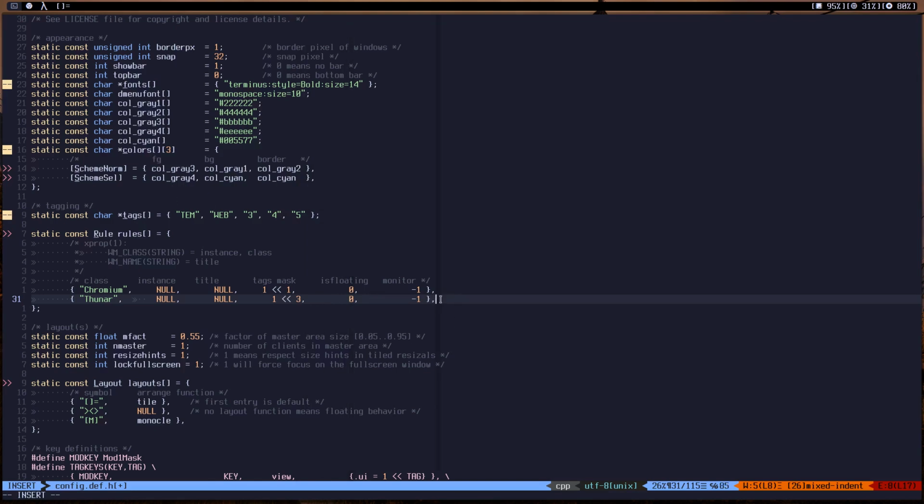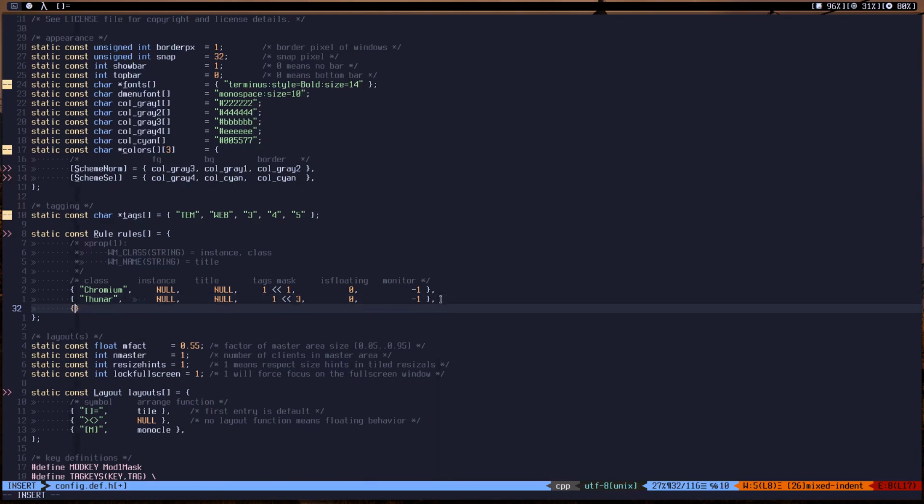Let's say I want to open a terminal application. Of course, you need a terminal. I'm just using ST and null, and in here we need to give it a title. As you can see, instance is null. Title, we need to give it a title. That means the application we want to open in ST. Let's say Ranger, for example.